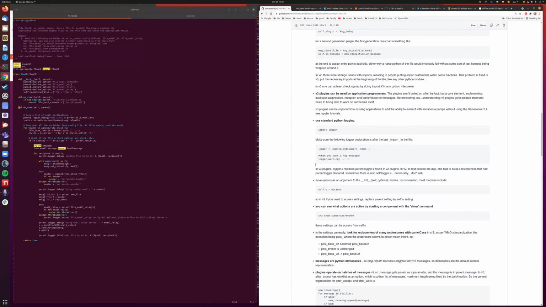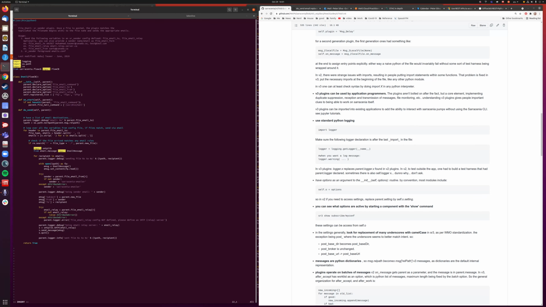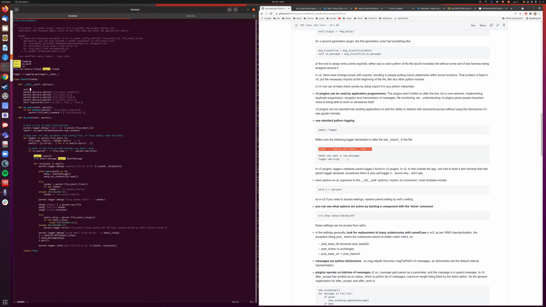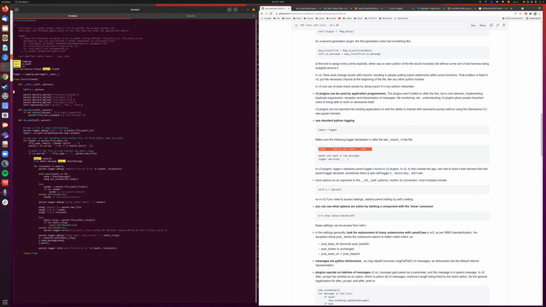The logging: you have to import logging, and then you take the standard logging equals get logger thing, and then, okay, yeah. So then there's options. So parent turns into option. So this turns into options, and we do self.o equals options, and we do parent by self.o/g. Okay.